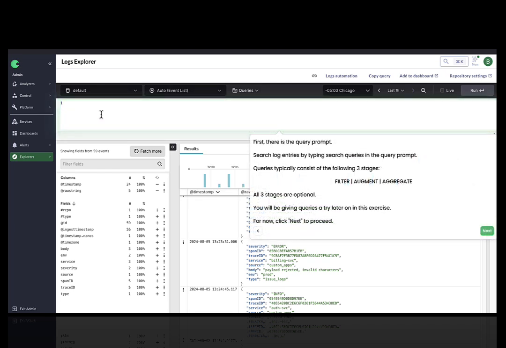You first have a query prompt where you can create queries to search your log events. And queries typically consist of the following three stages: a filter stage, an augment stage, and an aggregation stage. So we will take a look at some sample queries as we proceed.